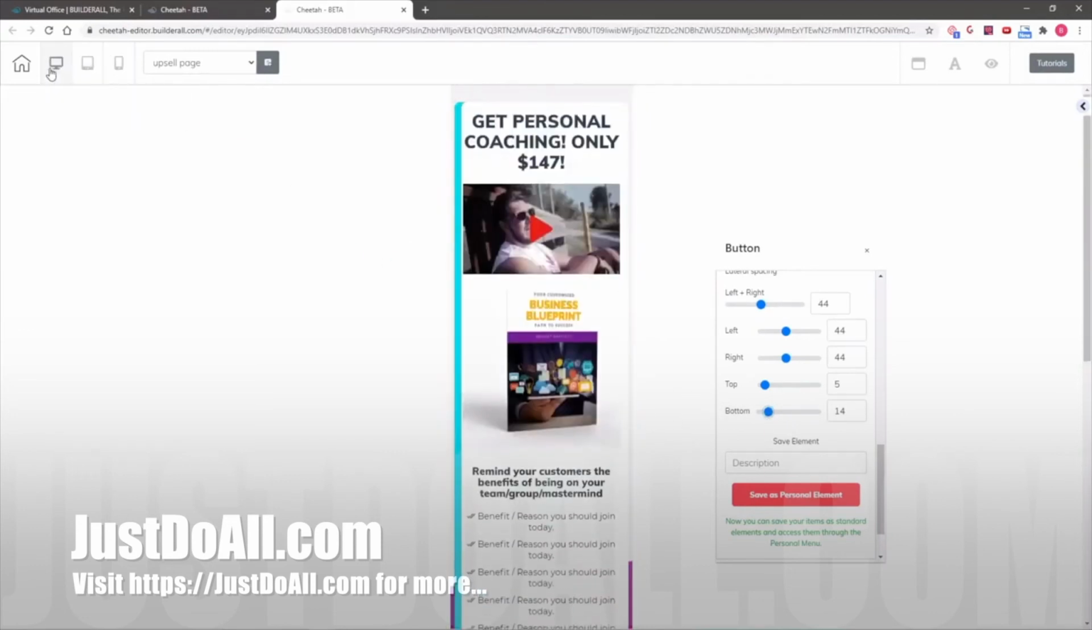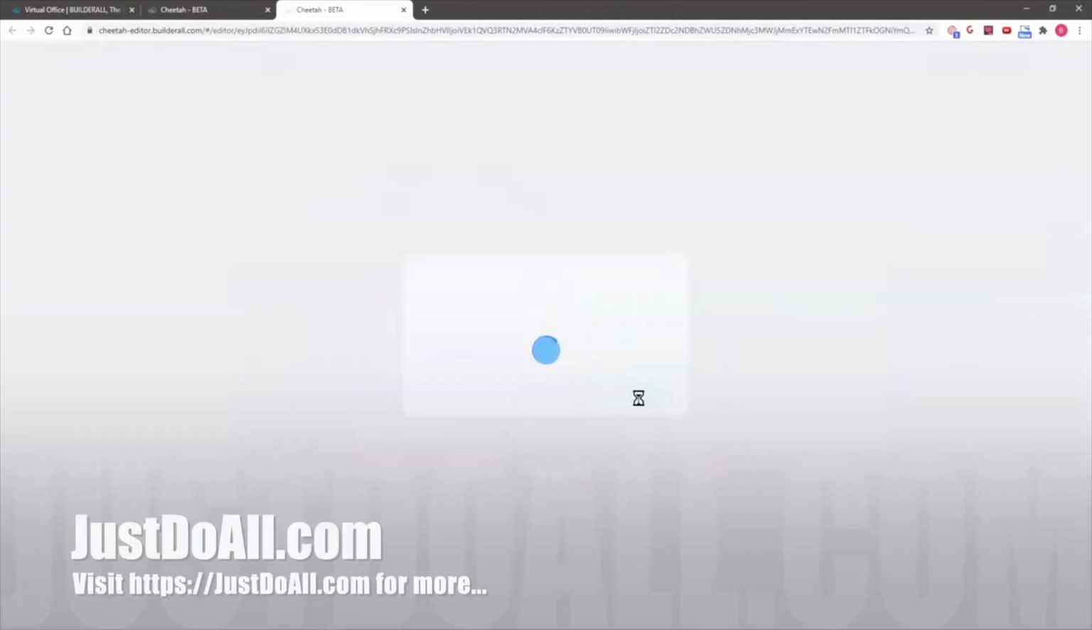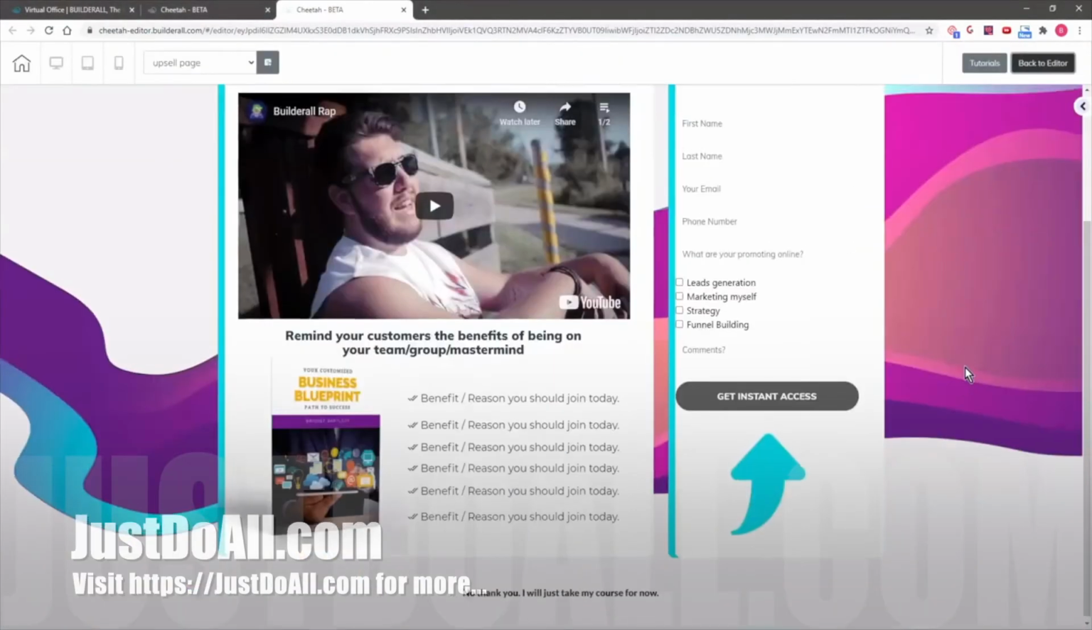So let's go ahead and we'll go back to the desktop view. And of course we want to save. That's fine. And we'll close. And let's go ahead and look at the live view. So we'll preview. And here's what our upsell page will look like.